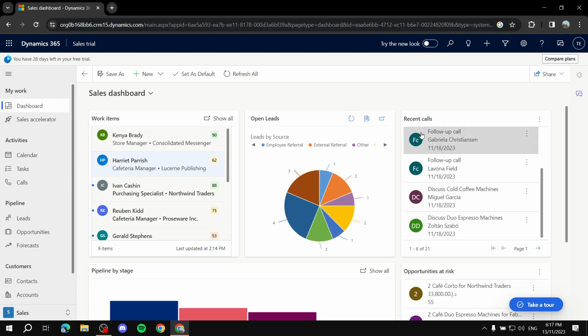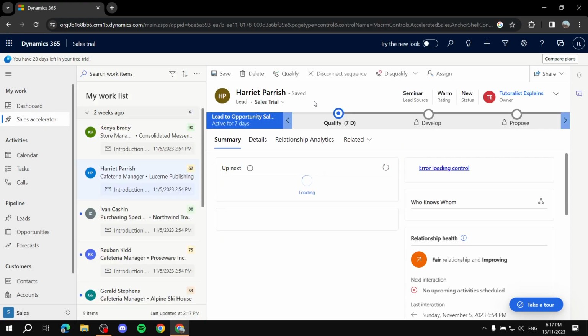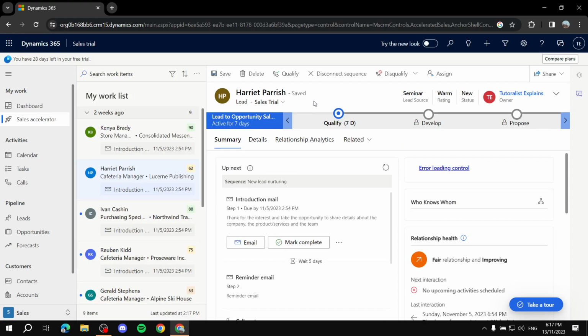So it's going to be just the summary of what's really going on in your platform for you and your team members using this platform. The next one is going to be Sales Accelerator, which is going to be a place where you will be spending a lot of time in. Here you'll have multiple things.